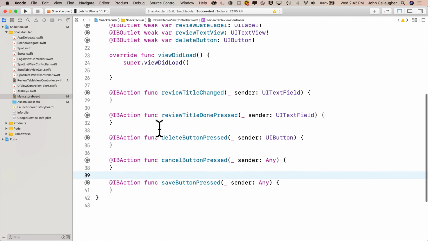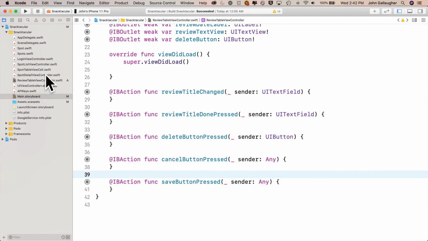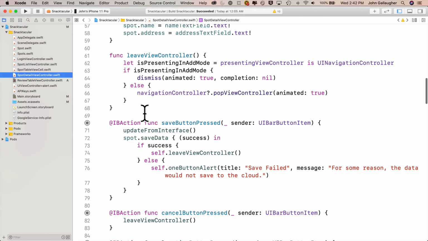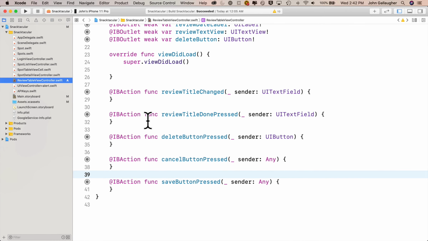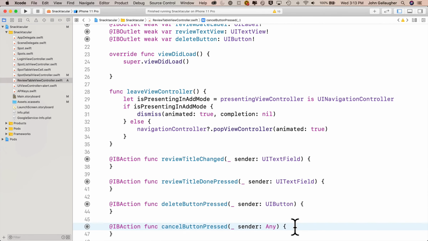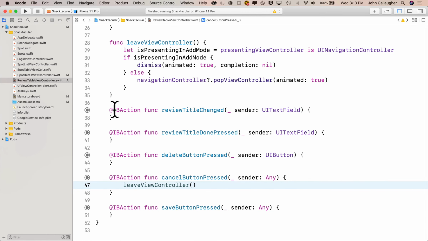And our cancel button here is going to use the same code that we have over on our Spot Detail View Controller. So I'll click on Spot Detail View Controller. I'll highlight the function, leave View Controller, copy it with Command C, head back to Review Table View Controller, and I'll paste this function in right under View Did Load. And I'll also head down in Cancel Button Pressed and make sure that I make a call to leave View Controller.